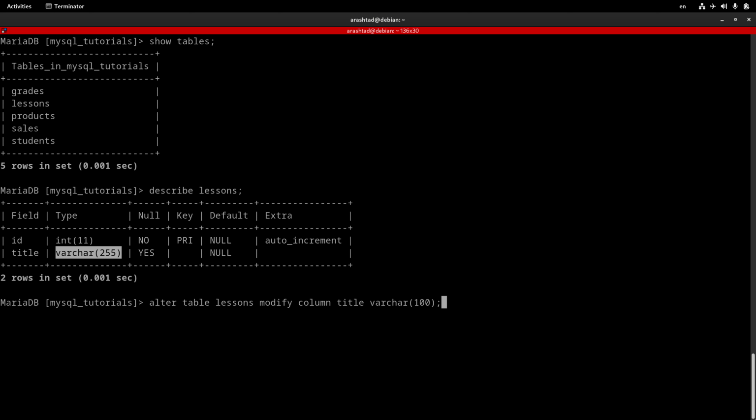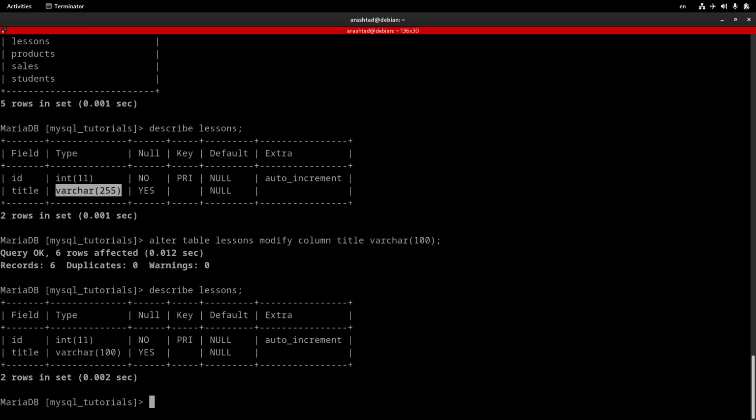So I type varchar 100, press enter, and now if I do describe lessons again, we will see that the data type has been changed to 100 from 255. This is the way that we can use the modify alter command to change an existing column inside our table.